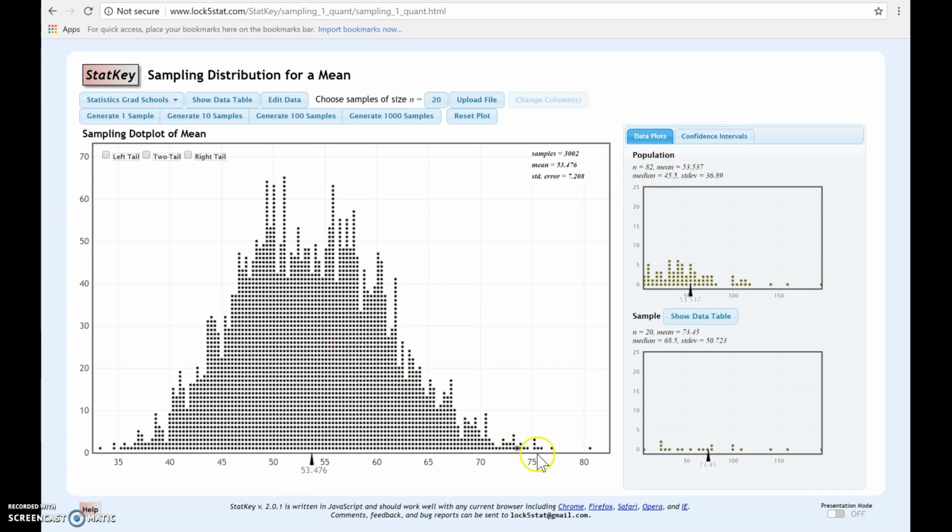The other thing to remember is that the standard deviation of this distribution is equal to the standard error. So if we look up here, notice it gives us the value of the standard error, which is 7.208. So again, this sampling distribution, how it was created was we started out with population data. Here's the summary of the population data. And then we took lots of samples of size 20 from this population data. For each of the samples, we calculated a statistic. And so that's what each of these dots represents, a statistic. And in this particular case, we're working with a mean.